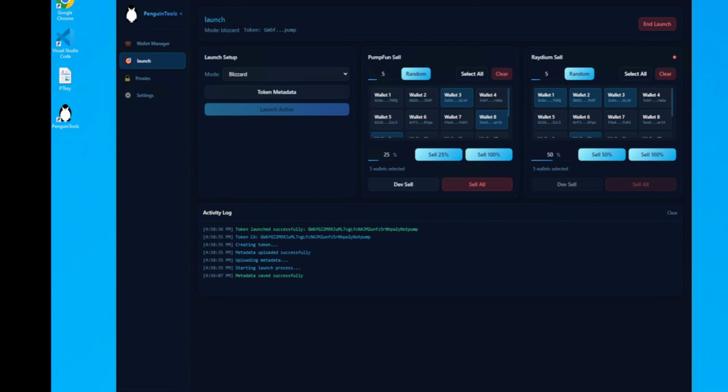Oh wow, the activity log looks so sexy. Yeah, by the way, it launches instantly. Wow. So it's up right now? Yep, you can see it.